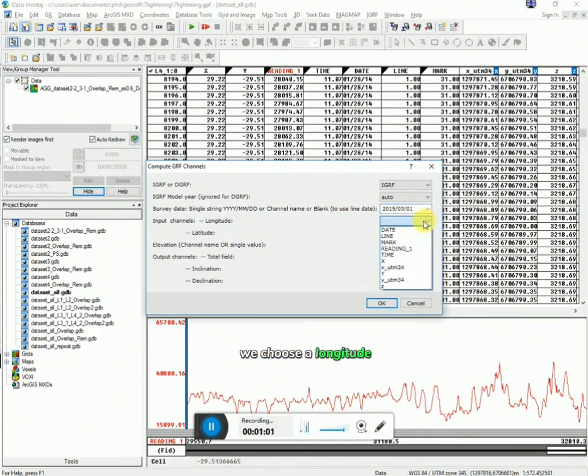We choose a longitude channel. In my case, my longitude channel is X. Latitude channel is Y. If you don't have these, maybe your coordinates are just X and Y in meters, like in UTM. Then you would have to go and check out my video on how to convert coordinates, and you have to convert those to latitude and longitude.